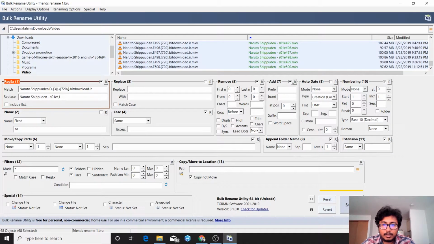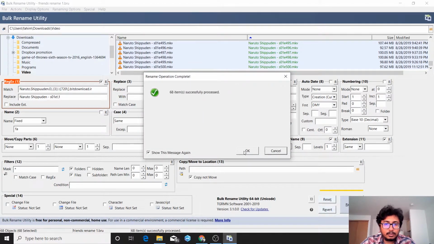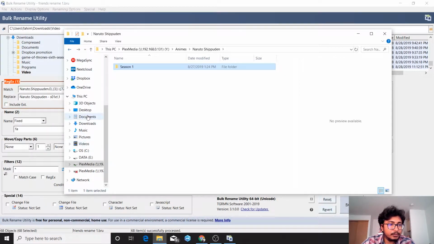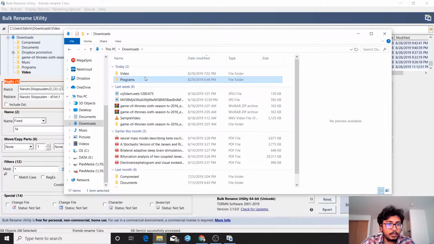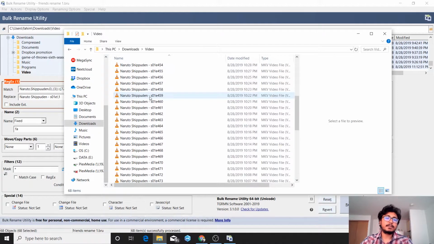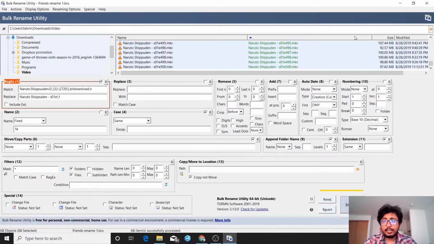Now we don't need these parts here, so you just uncheck that. Now click rename. Okay, it's done. If you go back to your videos, there you go. You have the new names organized in a specific formula. So this is how you change the names of lots of files in just one click. It also helps you organize your files for the future in various cases.